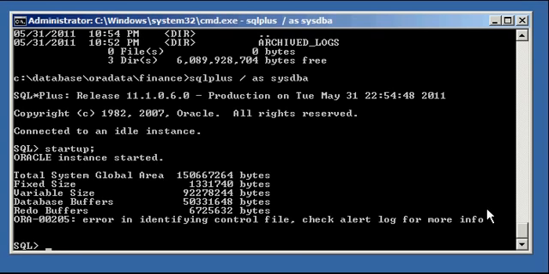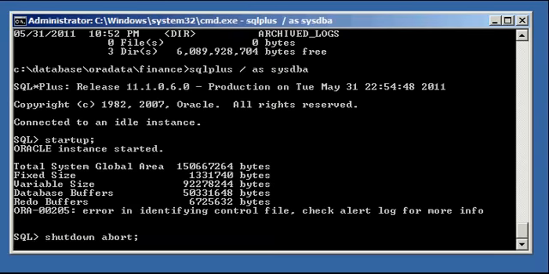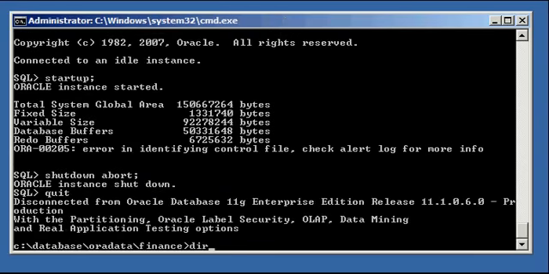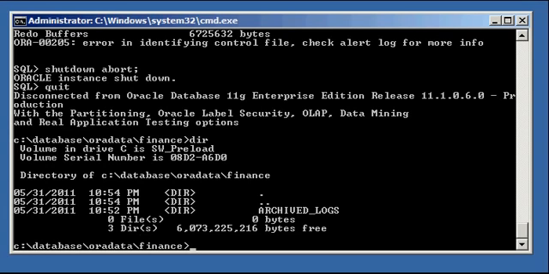Error in identifying control file. Check alert for more info. I'm going to shut down abort because there's nothing really to shut down gracefully. And I need to restore my database. Uh-oh, I'm in trouble. What do I do?